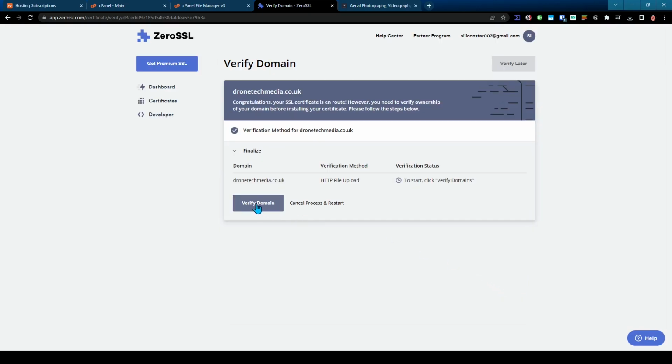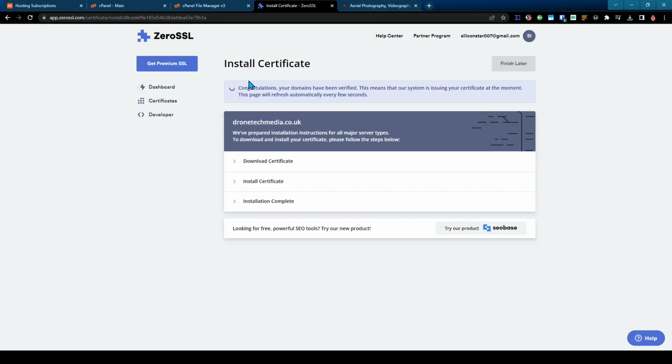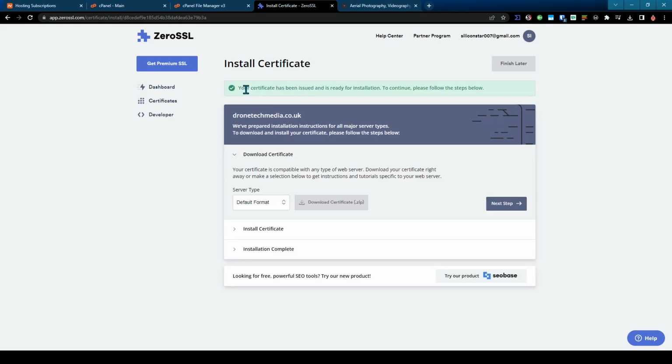And we'll go to verify domain. So hopefully it can find that file. Let's give that a minute. There we go. So it's found it, and it just says the domain's been verified. So that means the system is issuing the certificate at the moment, and the page will refresh in a few seconds. Now you can see the status has updated. So it says your certificate has been issued and is ready for installation. So you need to click continue.